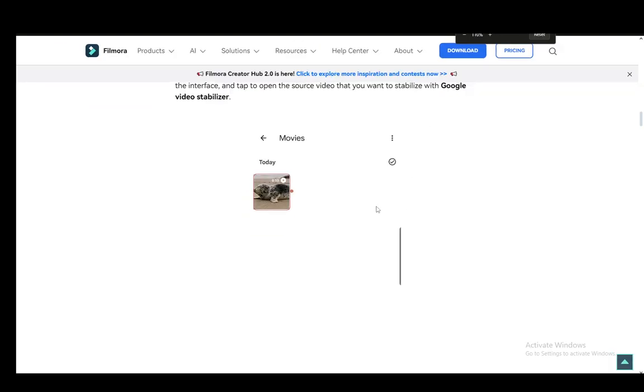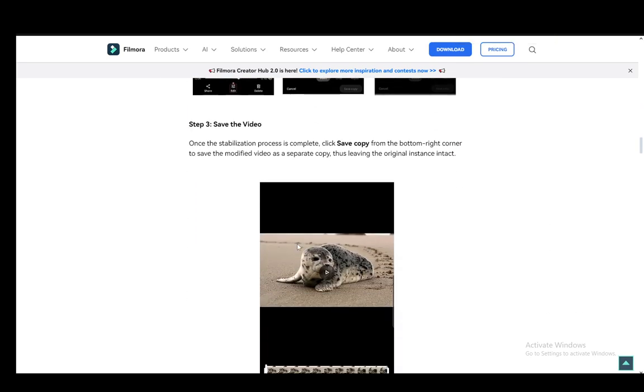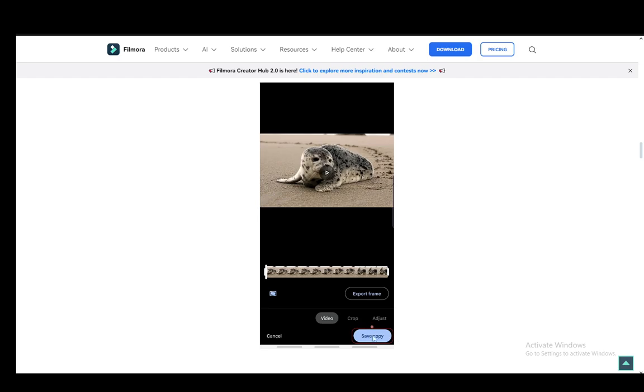And once you're done with that, all you need to do is just save the video. You just save a copy in the bottom right, and your video will be saved and it'll be stabilized. And that is pretty much all you have to do.